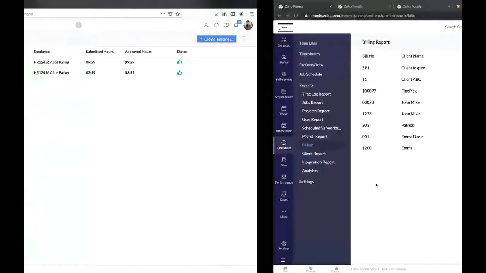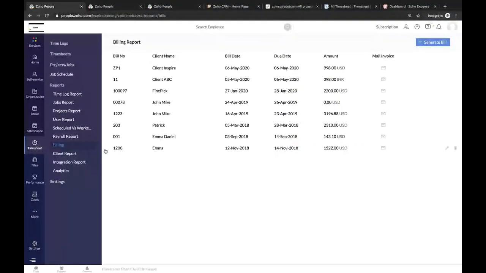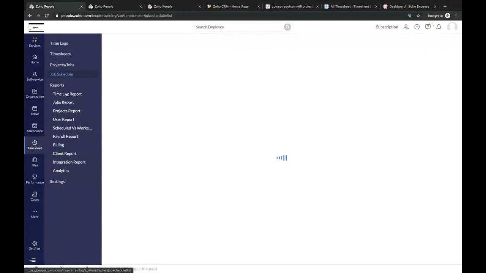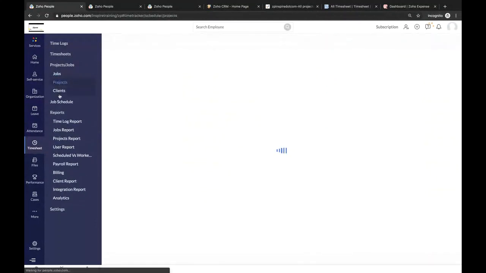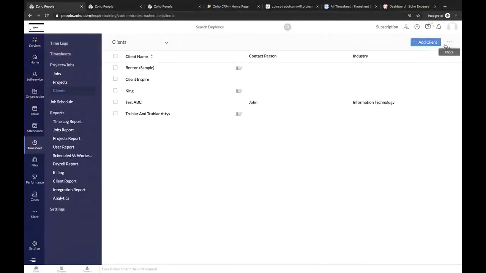So Zoho CRM will help you to fetch information such as clients. So I'm taking you back to the same place, client creation. And we told you there are 2 methods of creating a client. One is adding them one by one, or we can click on this import to import an Excel file. So the third method is import from Zoho CRM.